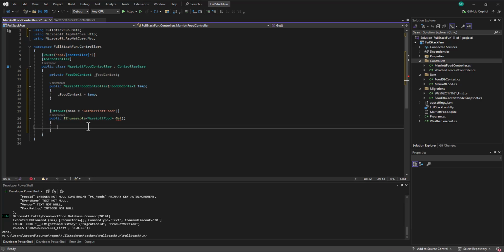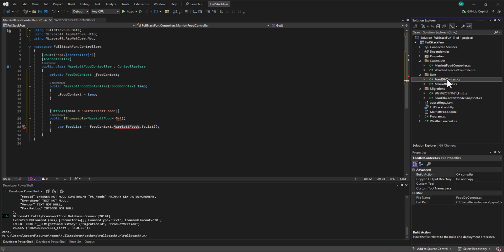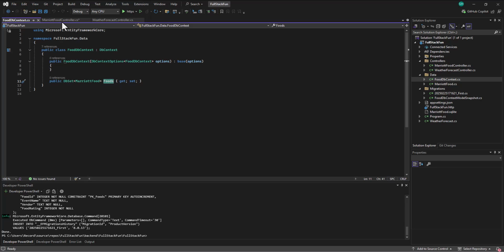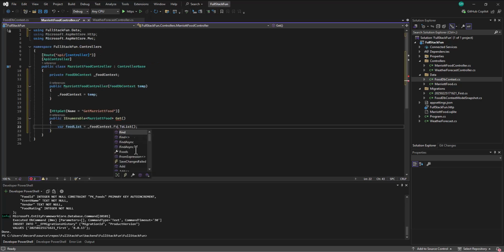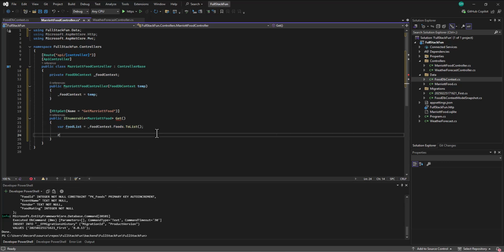So I can go in, create a little var called food list, and I can set that equal to, and it's guessing for me very appropriately, food context. Of course, there's not a table called Marriott Foods in there, right? What's the table name in our context file? It's just foods. So, bad guess there, but thank you for trying to help. So we want foods.toList, and then we can return the food list out of this method. All right? Makes sense? So just like we've done before, very similar to what we've done before.